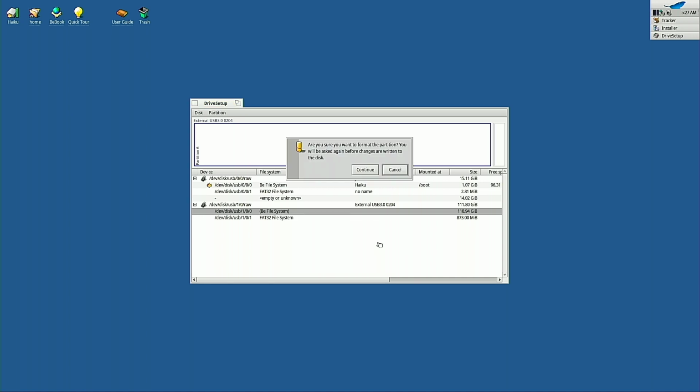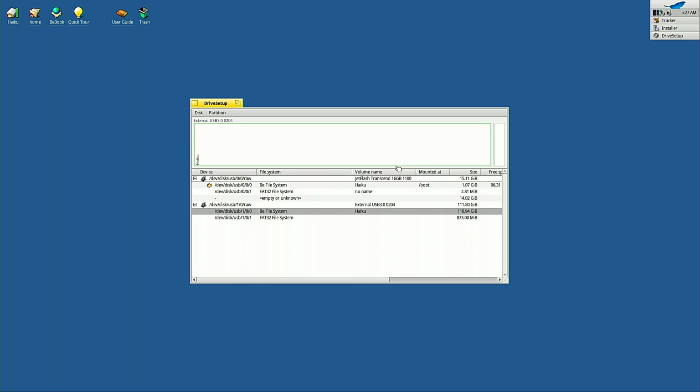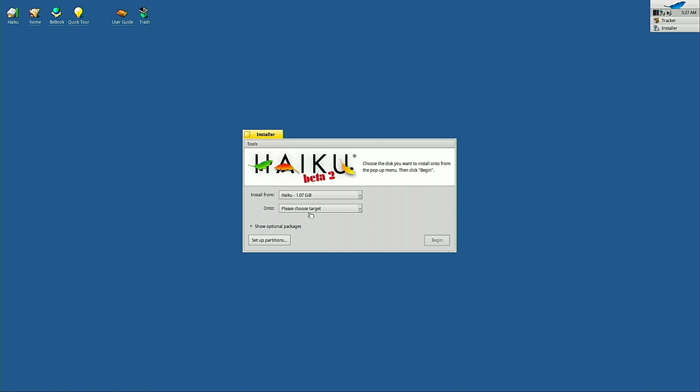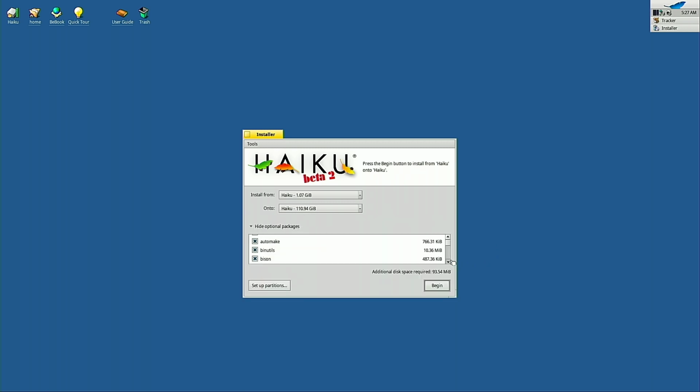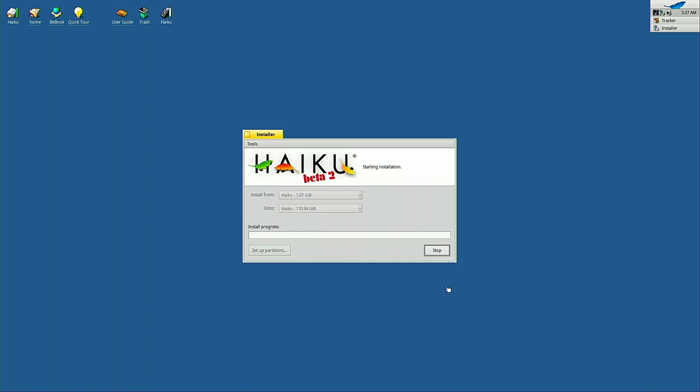Format, continue, format, write changes. Because I think that should be good for us. Not sure what I'll do with this, but here now it should come up. There we go. And I don't know what all optional packages we can install. Everything's set up, and then we can just begin now. So I hope this boots though.